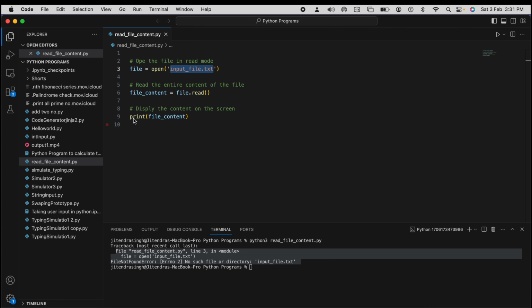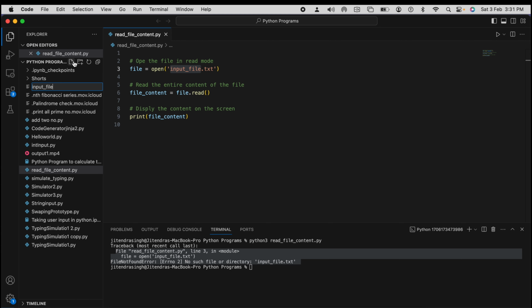So you can also write a complete path if the script and the input file are available at different places. In that case, you have to write the complete path of the file here. Okay, fine. We are getting this error, so I'm going to create this file first in the same location, input file dot txt.